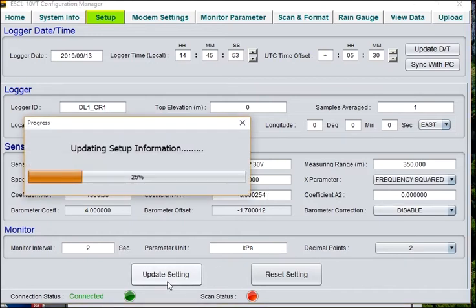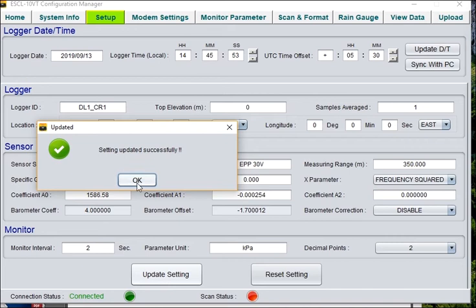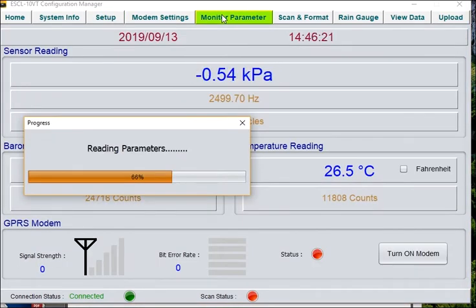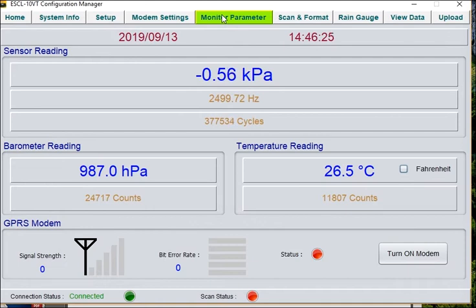Click on update settings. Go back to monitor parameter to check the readings. This would be the readings which would be coming. Now you need to install the piezometer in a borehole. This completes the setting before installation.